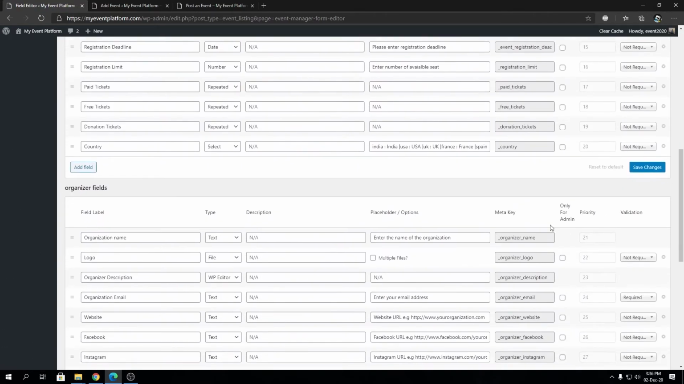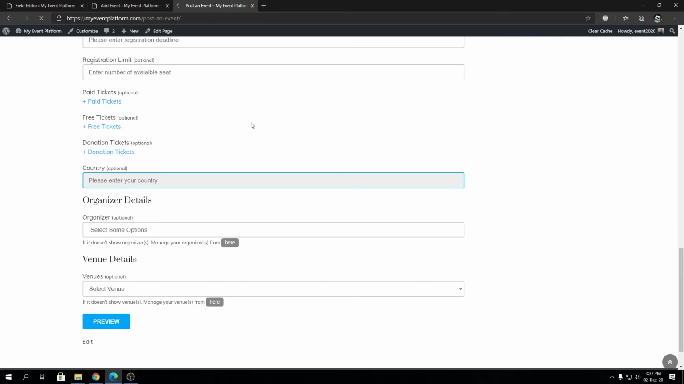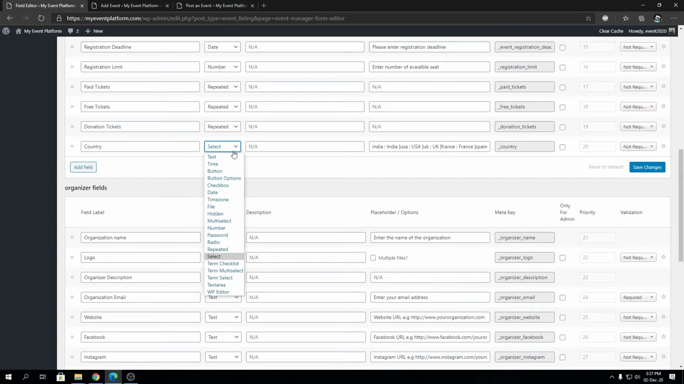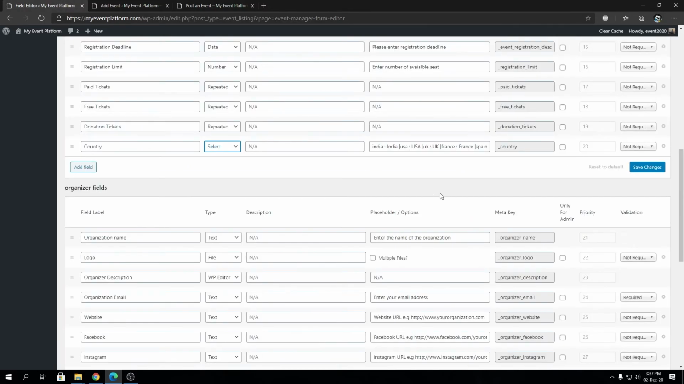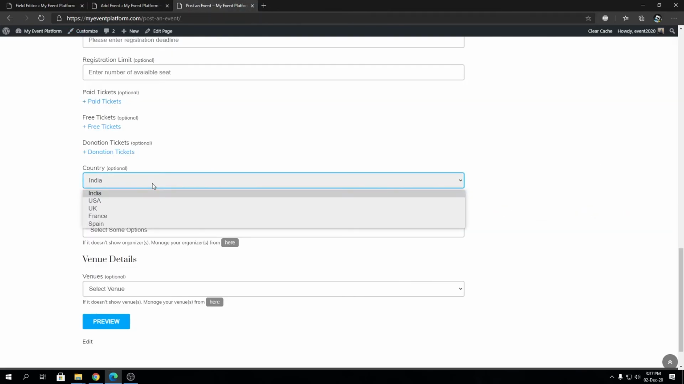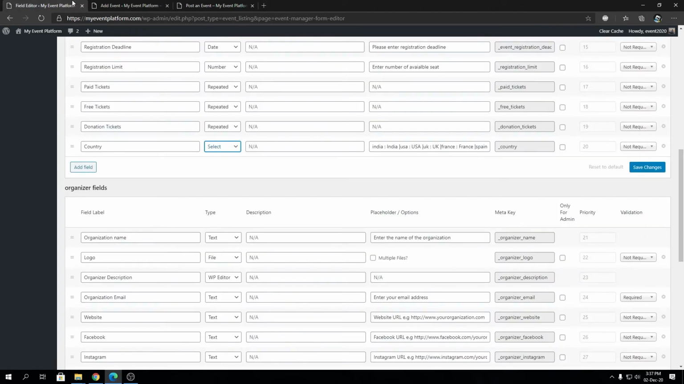And you have already noticed that when we saved our changes the first time, the meta key appeared over here automatically. So let's go to the front end side and reload our page, and you will see since we selected the select input type over here, that changed the appearance over here as well. And as we typed our values over here divided by the bar, they are appearing over here, such as India, USA, UK, France, and Spain. Pretty simple, no coding required, and you can create your own custom input field for the event submission.